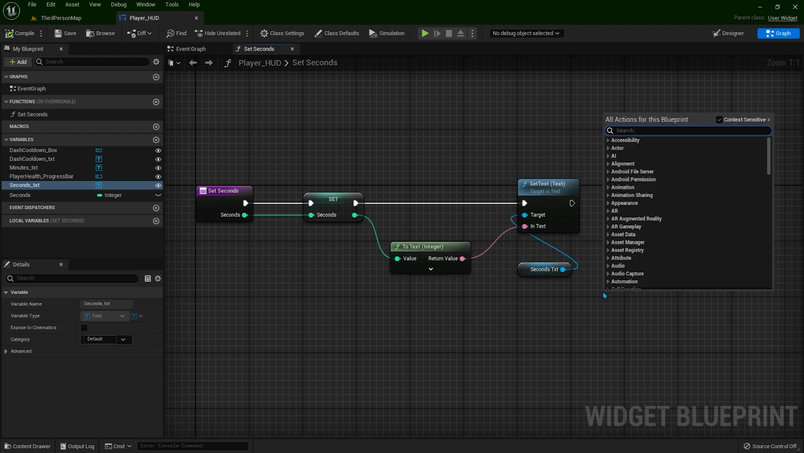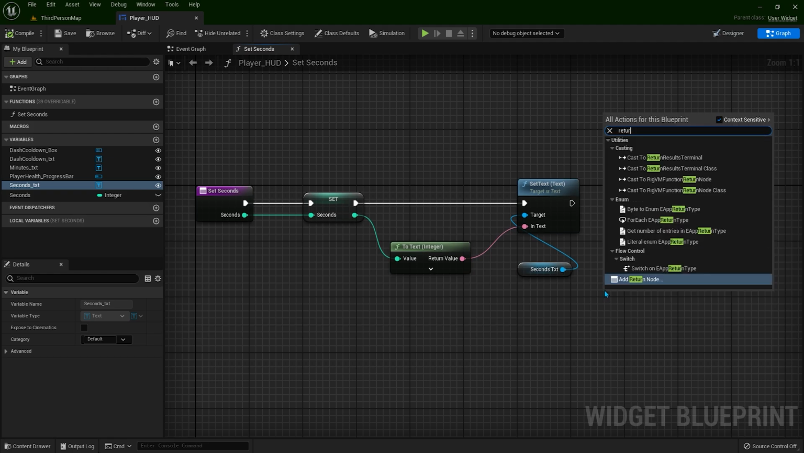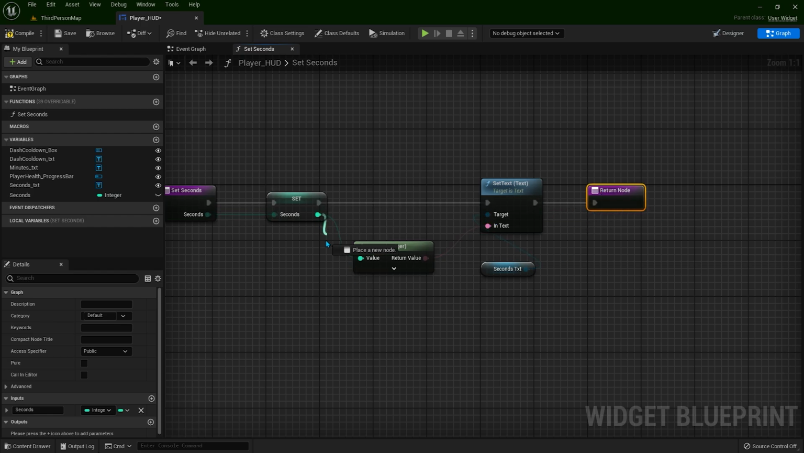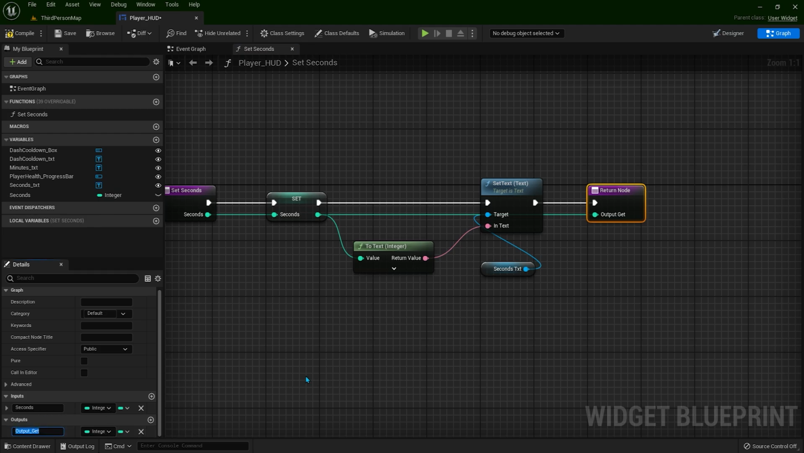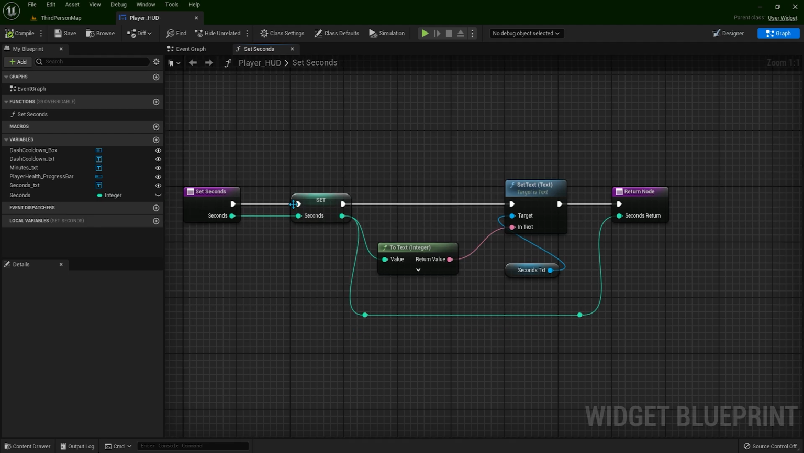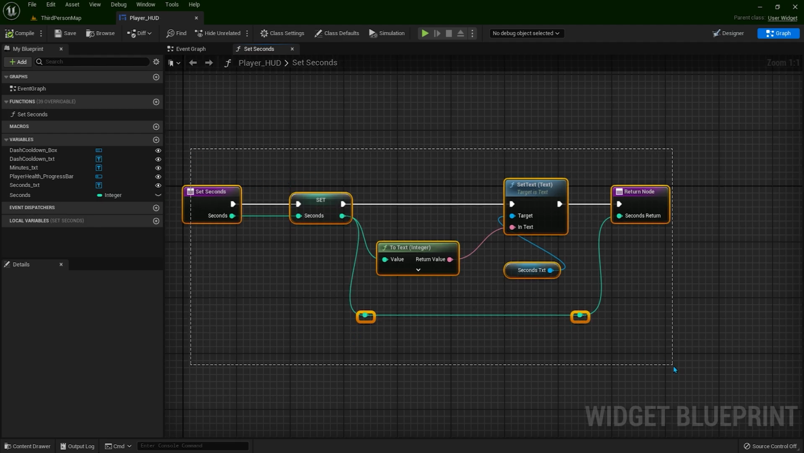And now we're going to call a return node for the result of this function. So get the return from here and put it into the output. Now select this output, and on the left side we can rename this seconds or just seconds return. So I'm going to double click here to make a reroute node. So the seconds function is ready.